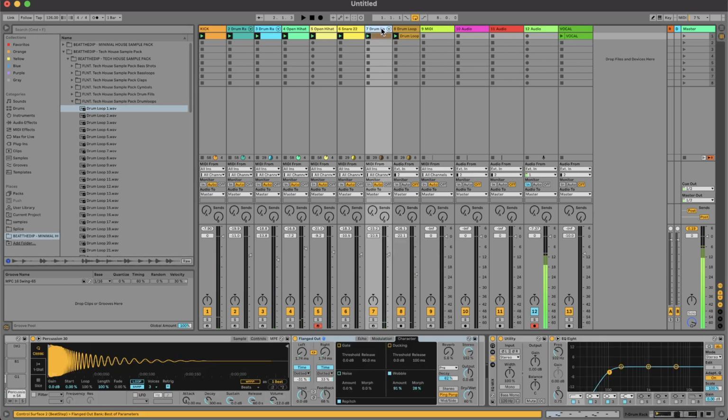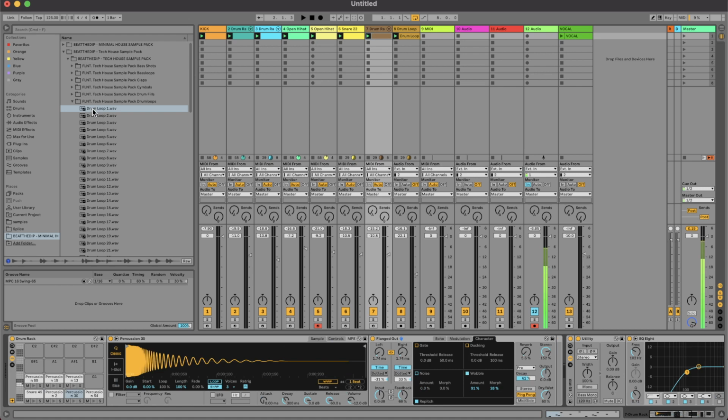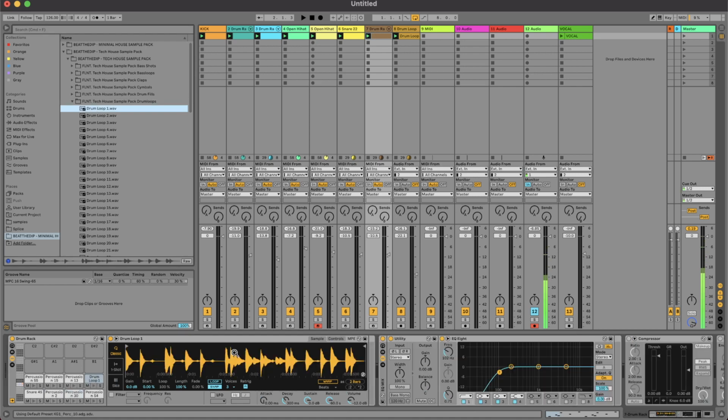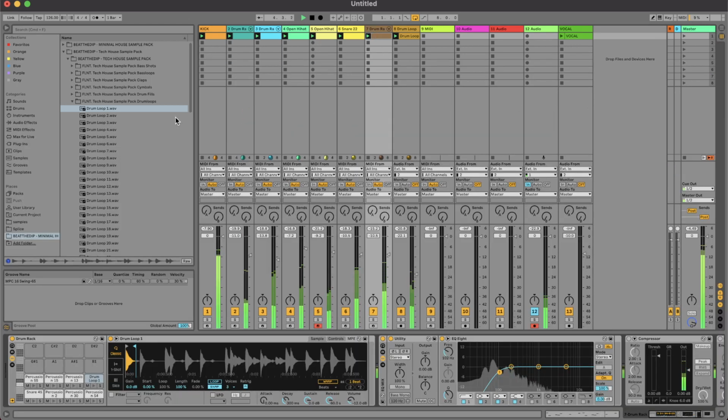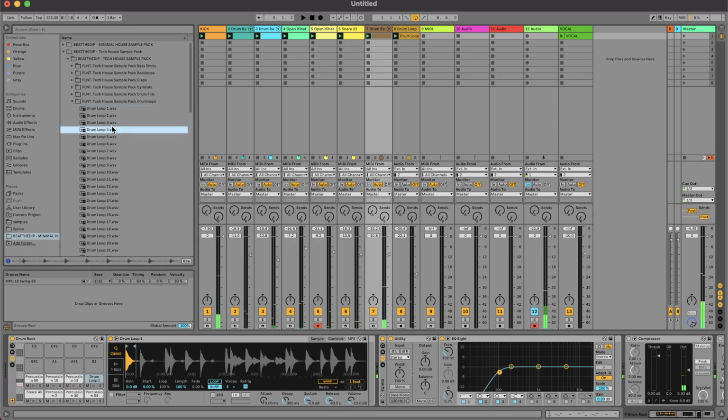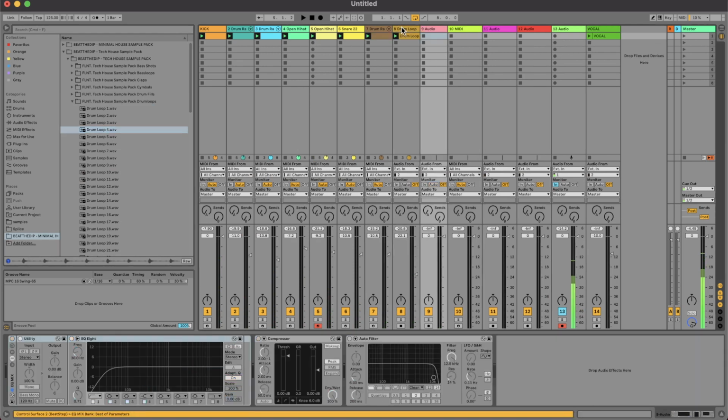As you can see, I really like how this top is sounding, but I only like this part, so I'm gonna use it for my loop. And this one is really classic, but this never fails.